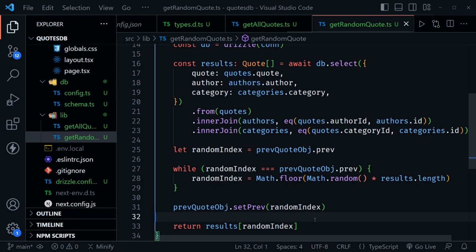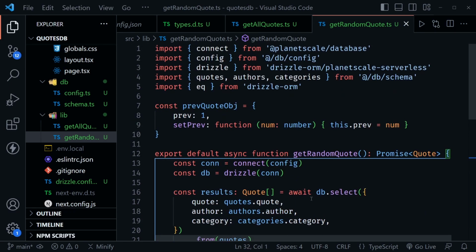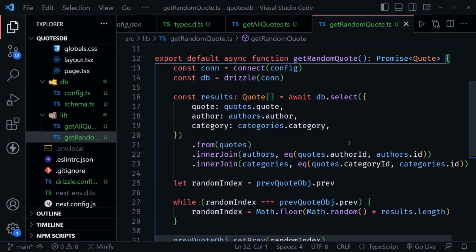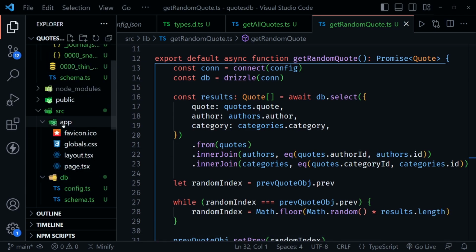And that should complete our second library function. So now we can get the random quote and we can get all quotes. And the get random quote is the one we'll use on our front end. With the library functions complete, let's scroll up to the app directory.